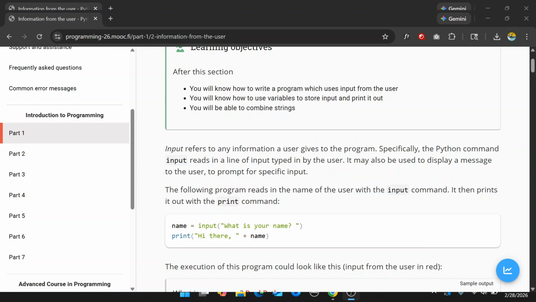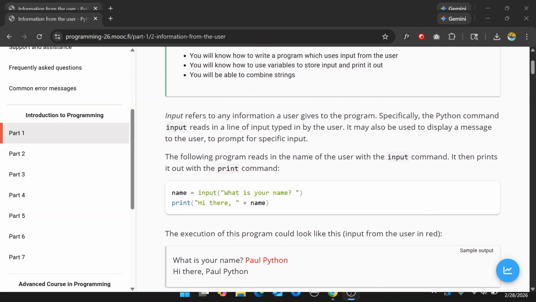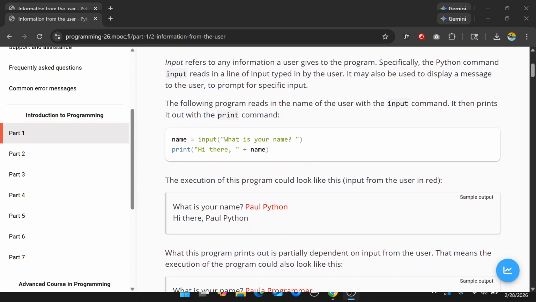Input refers to any information a user gives to the program. Specifically, the Python command input reads in a line of input typed in by the user. It may also be used to display a message to the user to prompt for specific input. The following program reads in the name of the user with the input command. It then prints it out with the print command.